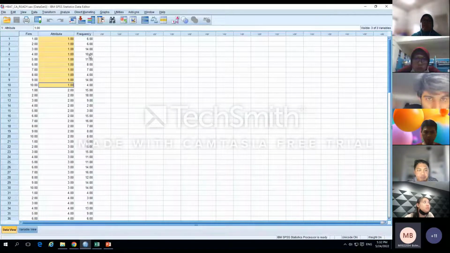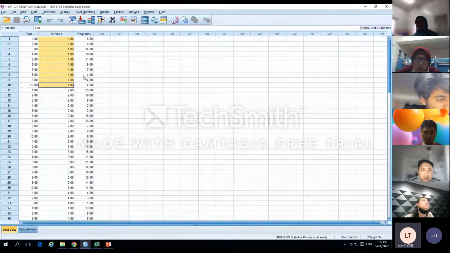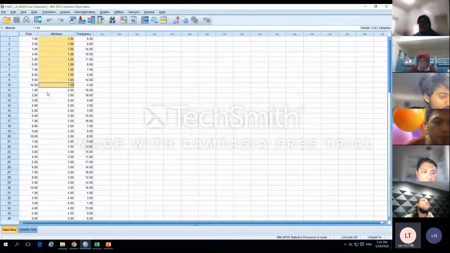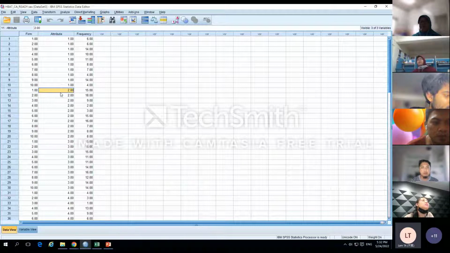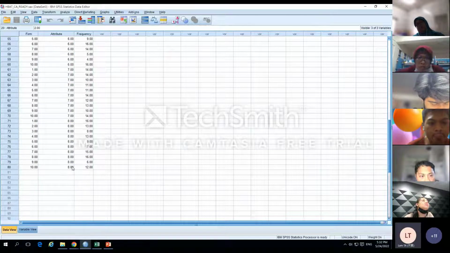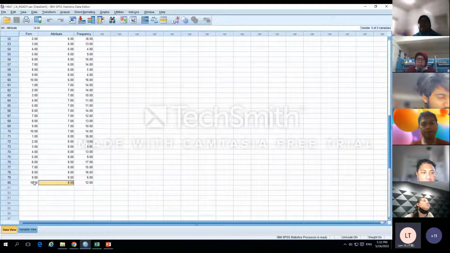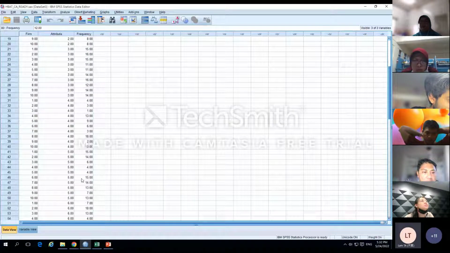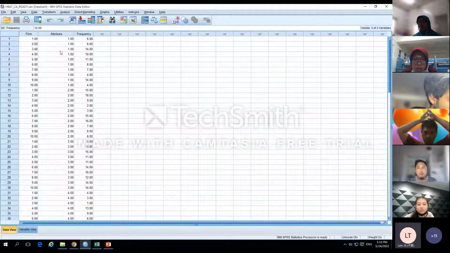Here, 6, 6, 14, 10, 11. So from the row, we reverse now into the column. You understand? We reverse from the row and now we convert into the column. That is how we can do it with the second attribute, and then the third attribute until the 8th attribute. So we have 8 attributes and 10 firms, so in total we have 80 rows here. This is how we can transfer it, and by now we can make it ready to run the correspondence analysis.